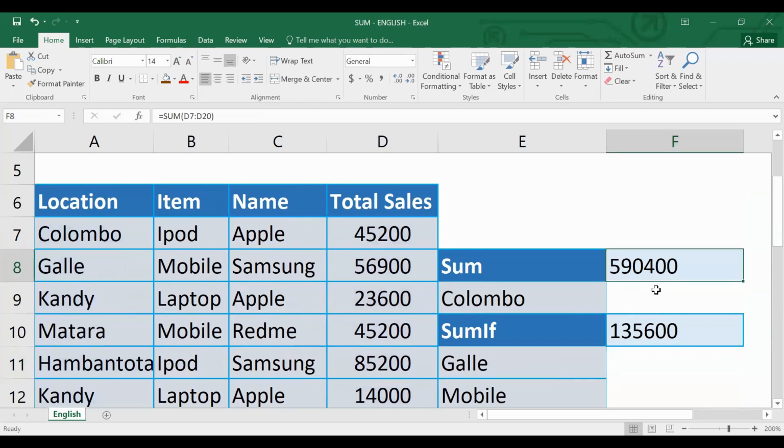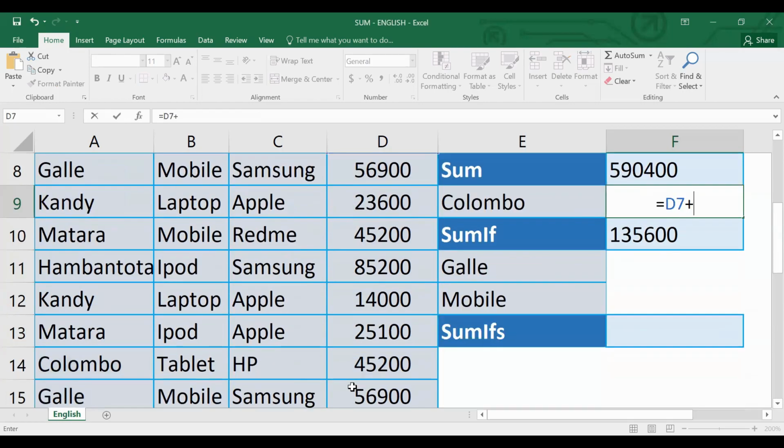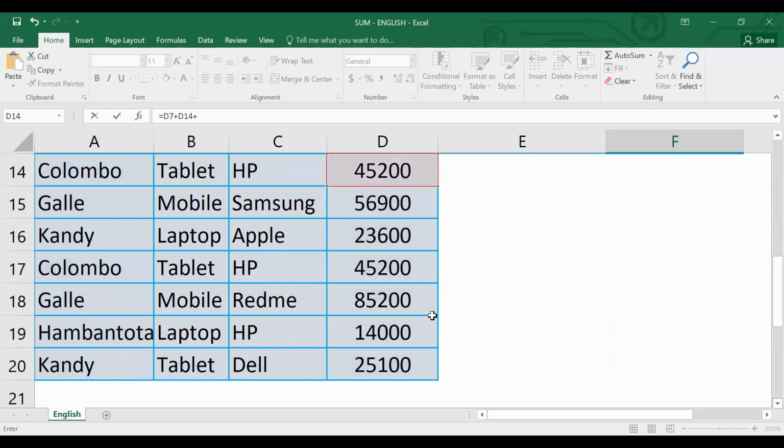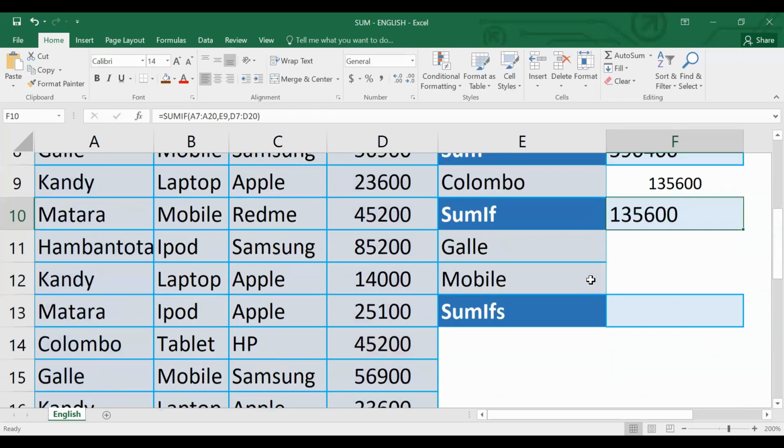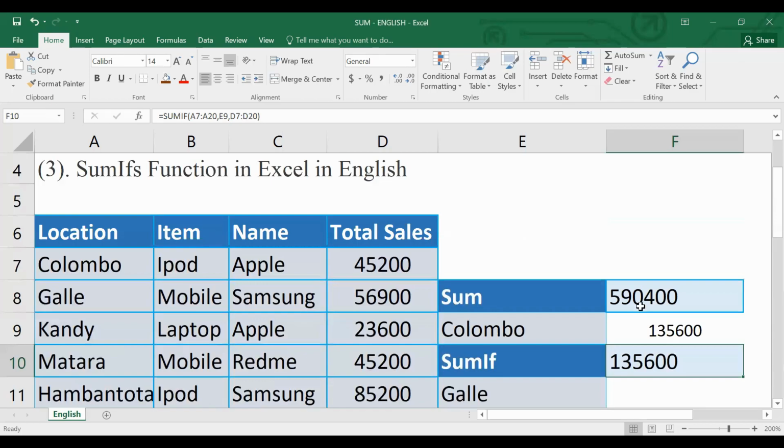If you want, we can check this manually also. First, here one Colombo is there. Yes, one. Again, we'll see. Yeah, here also, one, two. And if I go down, yes, one more here. Yes, that's it. If I press enter, I can find from Colombo what the total sales is.